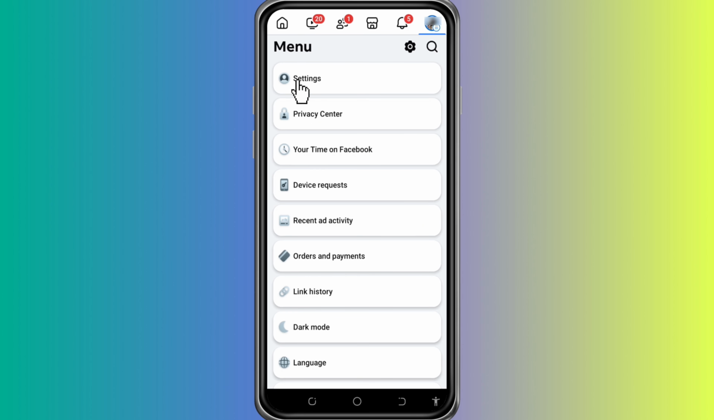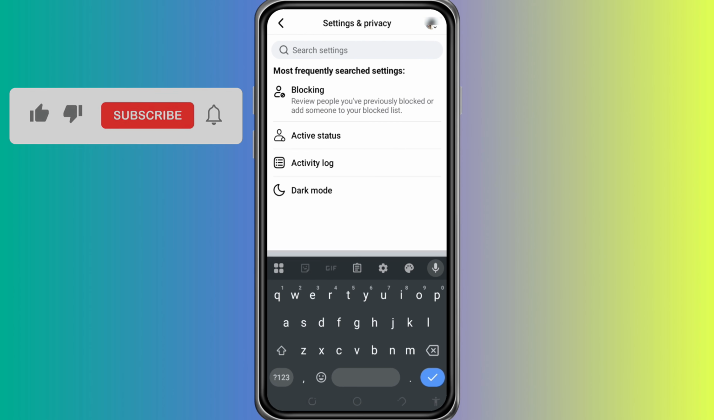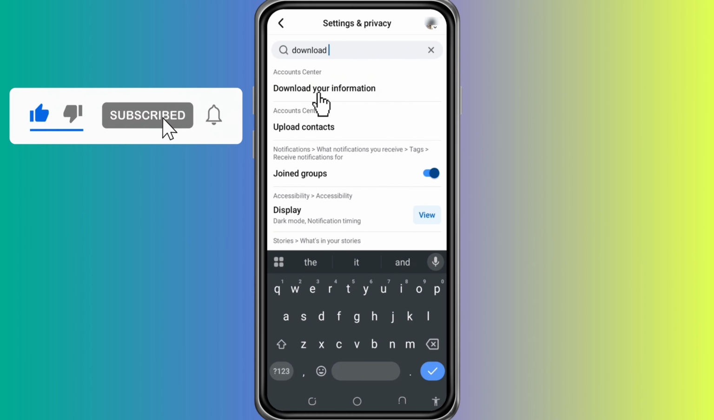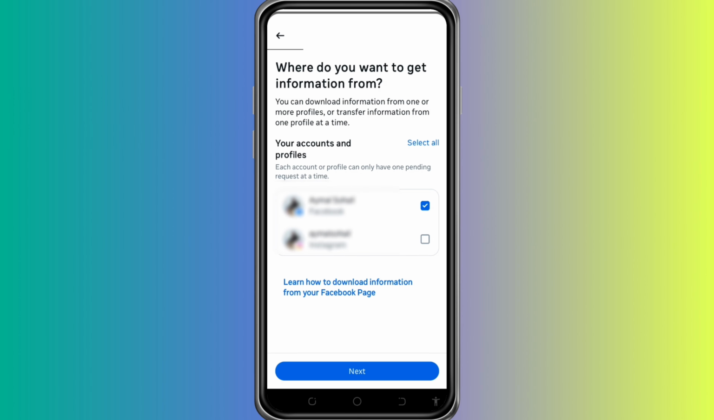Then tap on Settings. Now, in the search bar at the top of the settings page, type Download. From the search results, tap on Download Your Information. This takes you to the page where you can request a copy of your Facebook data.